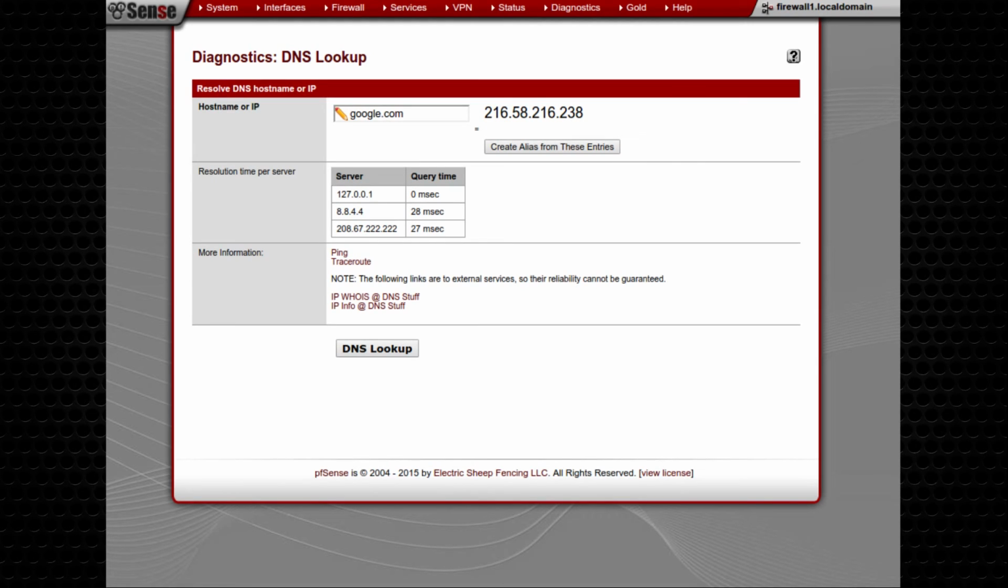Diagnostic DNS lookup. If you want to know how the system sees it and the DNS servers you have listed, type it in. It also allows you to create an alias. The firewall system, I didn't get in detail with it, but it does have an alias system in it. So you could create aliases to add to the firewall rules without having to type it in every time. Ping and trace route are supported in here as well.